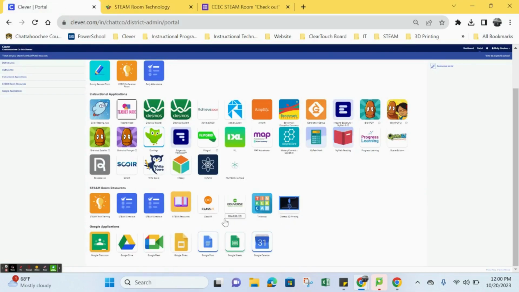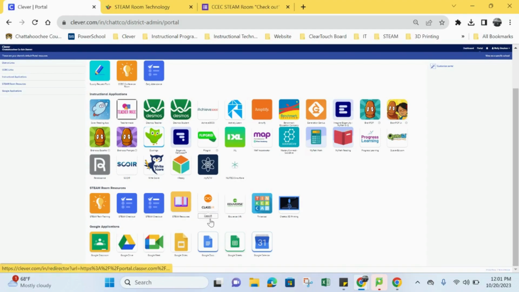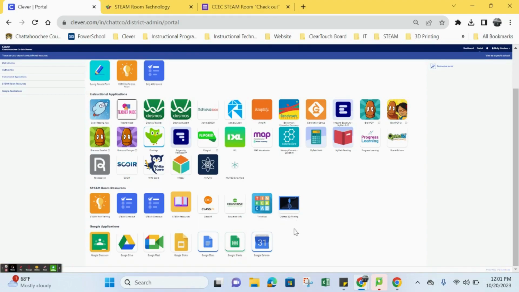The next links are just resources to use with the specific technology. So like your class VRs, your virtual reality headsets, this is the software that you will use with it. You cannot access it until you meet with me, I will give you the rights to access it. That's the same with the Eduverse. That's for the virtual reality. Your Tinkercad is the software used with 3D printing. This you can already access, and the Chatco 3D printing is actually how you submit the prints. So some of the students have already started using this already.